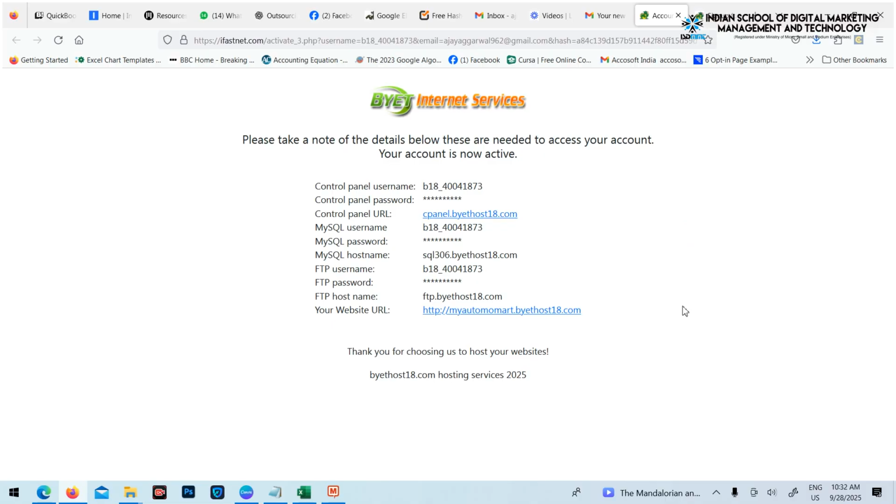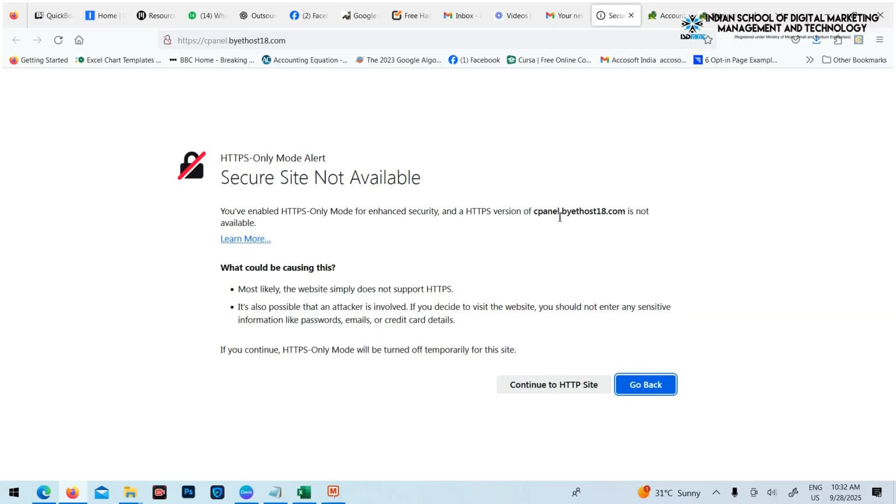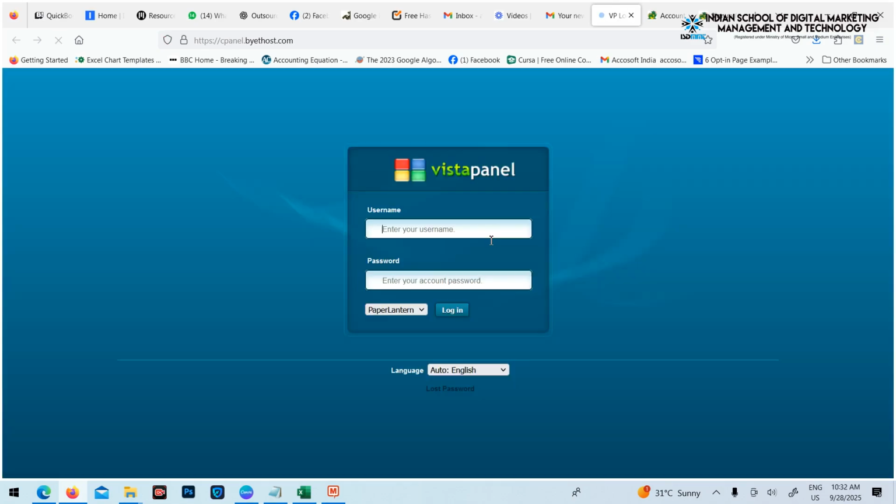To start building a website or installing the website, go back to the mail and click on this cPanel link. Once you click on this cPanel link, you will receive a login screen to log in to your web hosting account. You may not be getting this "secure site not available" screen, because I have installed certain firewall software. That is why this screen is coming up. You may not be getting this screen.